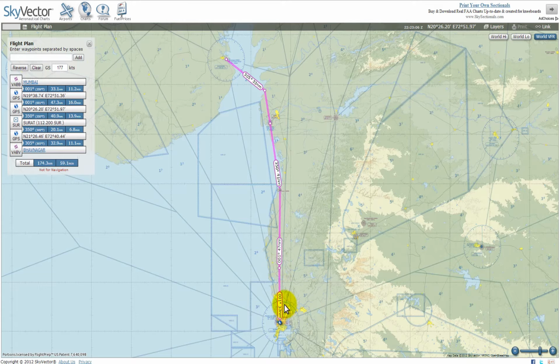That's going to be 33 nautical miles at a magnetic heading of 001. From there on, we will continue on a magnetic heading of 001, another 47.9 nautical miles, and that will get us over to Daman. From Daman, we will fly at a heading of 350 at a distance of 41 nautical miles. That will get us over to Surat Airport.